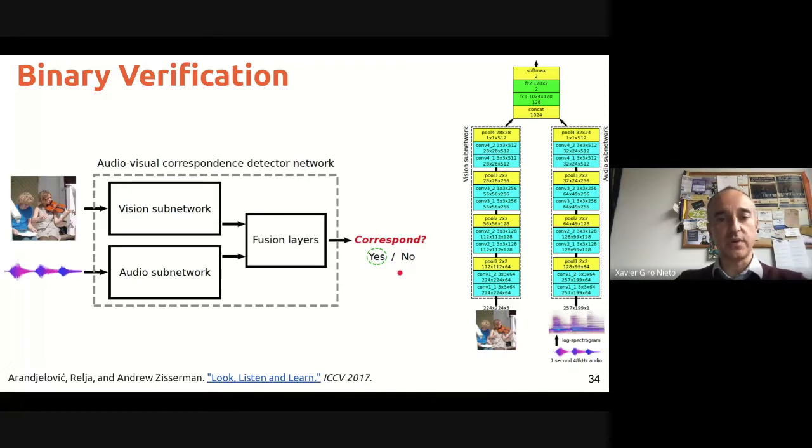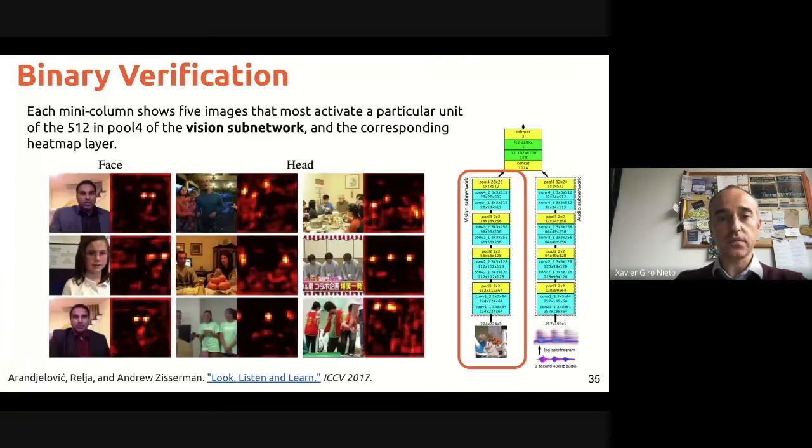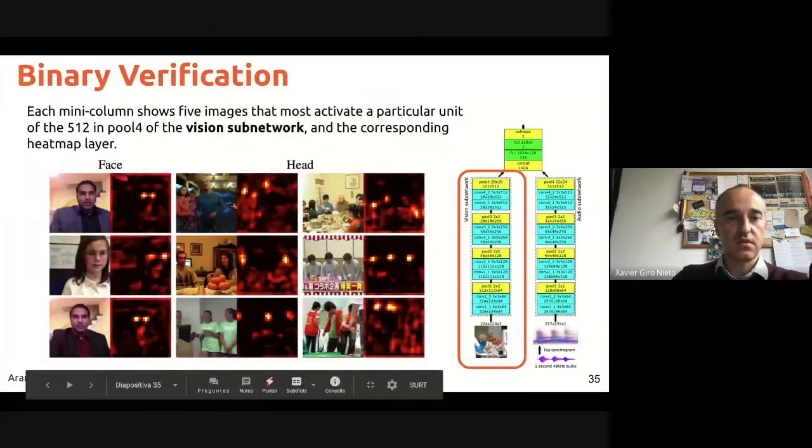And of course, we can generate a huge amount of data with that pretext task. If we do that, we can learn very rich features. Here you have some examples of the activation of some of the features, in this case on pool 4, on the vision network. What I'm showing here, for some specific convolutional neurons, are their highest activations, okay? And what you can see in these examples, and there are many more in the paper, is that there are at least two neurons that have high activations to detect heads of persons or faces, right? Even if we never trained them with any local annotation.